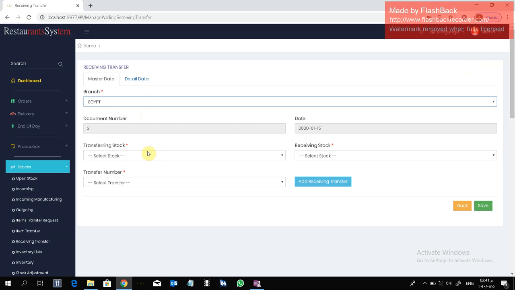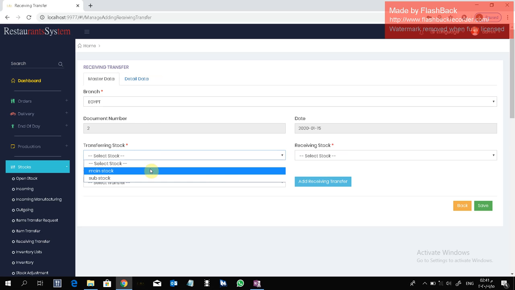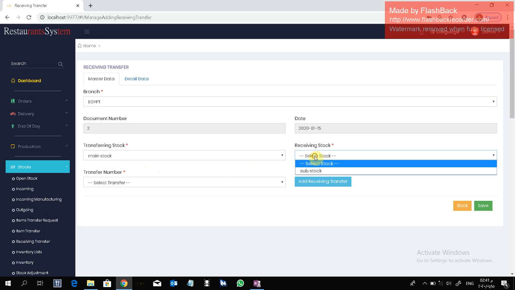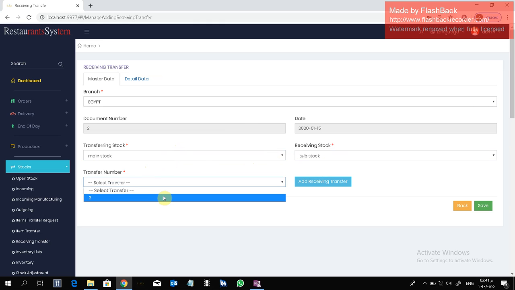And in transferring stock, you will select the warehouse that made that transfer. And receiving stock is obviously the warehouse that's going to be receiving that transfer. In transfer number, you will select the transfer document number, which is number one in this case, since this is the first transfer that we created on the system.